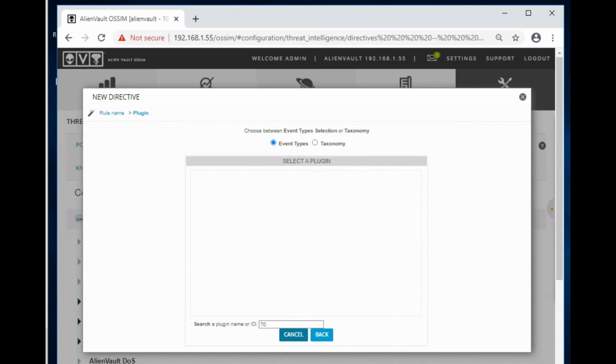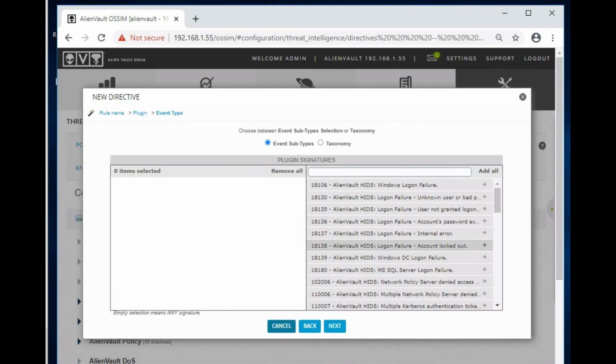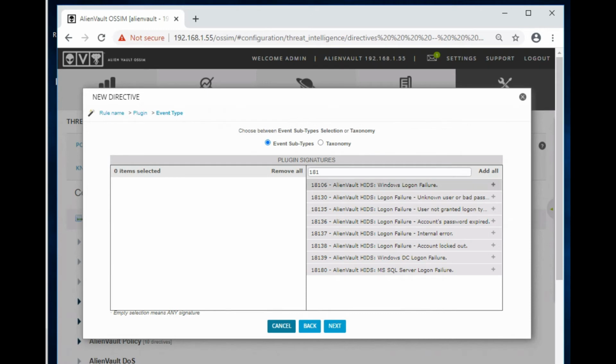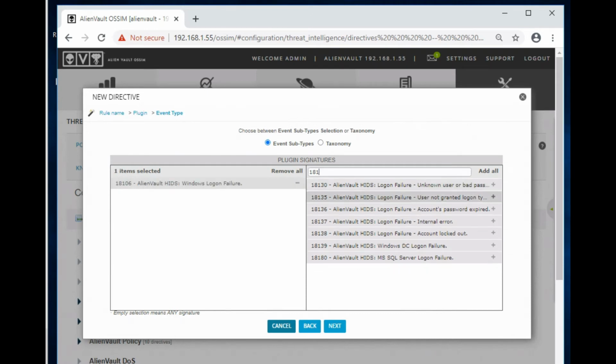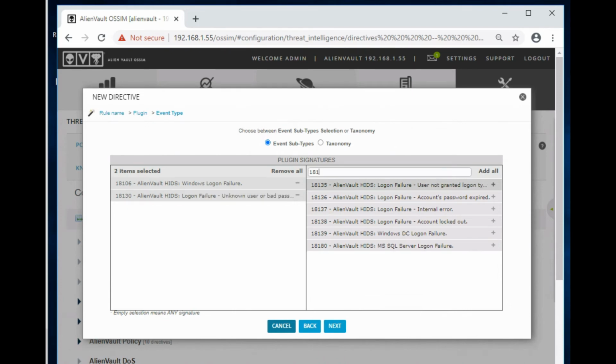Type 7085 in the search plugin and click on the plugin which appears, AlienVault HIDS with authentication failed plugin. Now, under select a plugin, type 181 and click the plus icon against 18106, 18130, 18135, 18136 event subtype, and the selected sub events will be added.